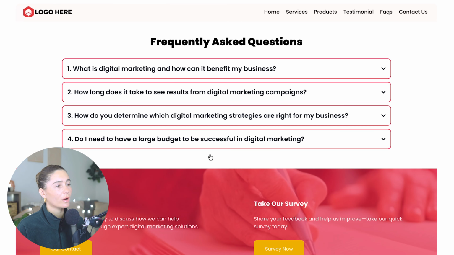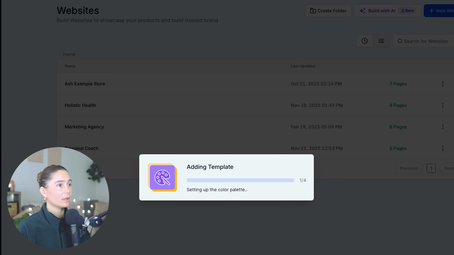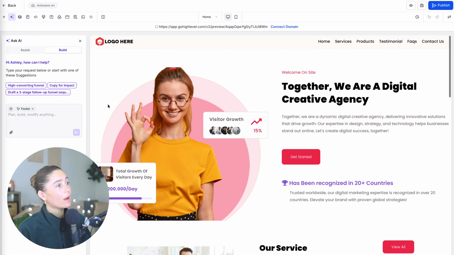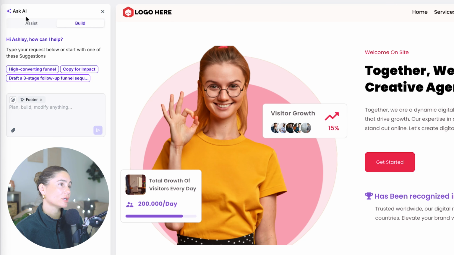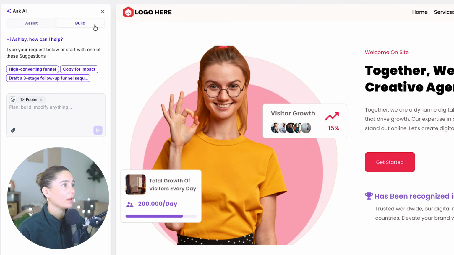It's not harder, it's just more effort to put in than it is to change the color and font. I kind of like this. So let's go ahead and choose this template. So now what you can do is they actually have this new AI functionality where you can go ahead and enter in the name of the website, your business niche, goal of the website, target audience, and it can kind of help generate and customize everything. You also can ask it to completely build something as well. So if you want to build the footer, if you want to draft something else, it can also do that.